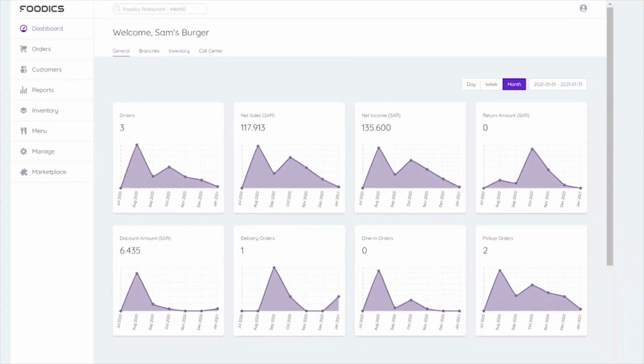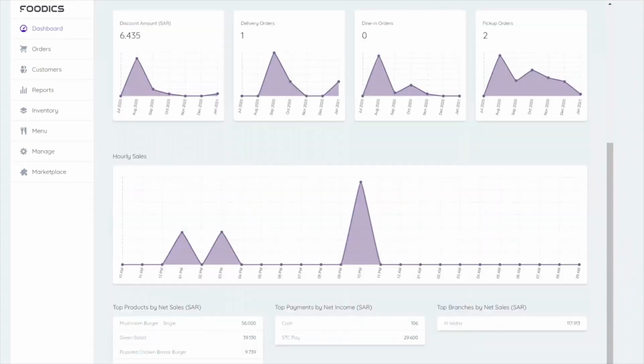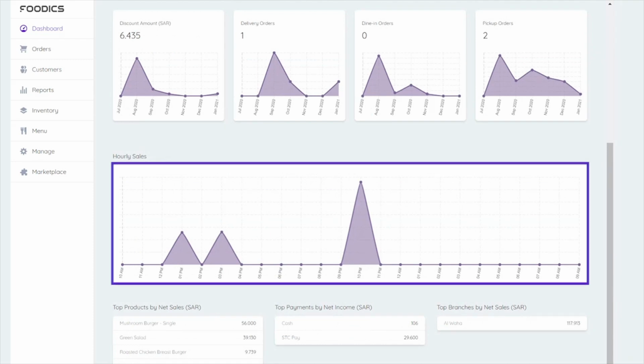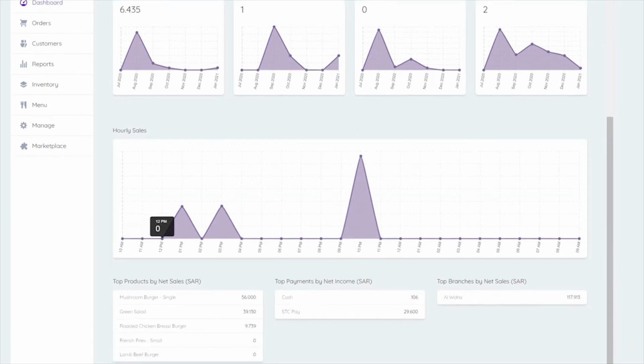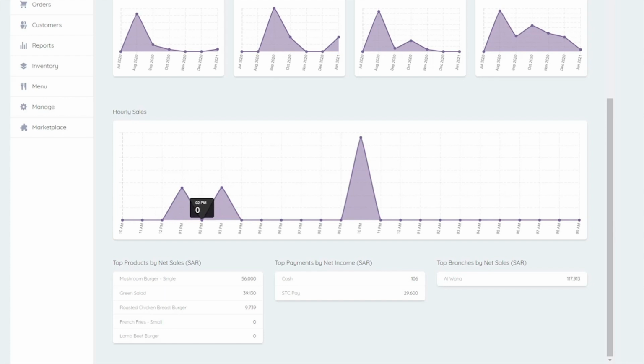The chart helps you monitor your sales performance easily on an hourly basis. Find out your peak hours and invest them in promotions and seasonal events to increase sales all year round. You can also discover your best-selling products, most used payment methods, and highest-selling branches.